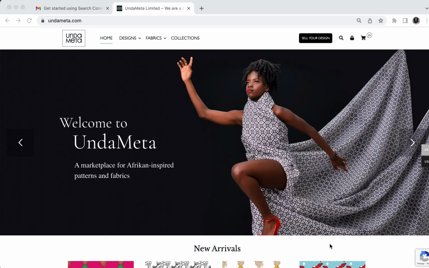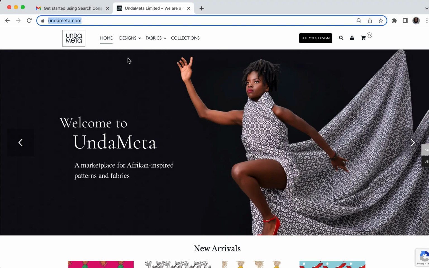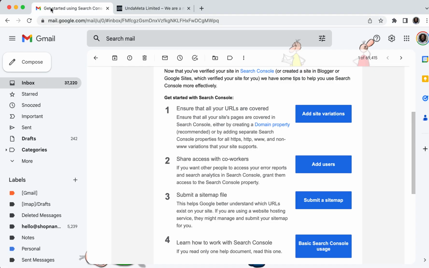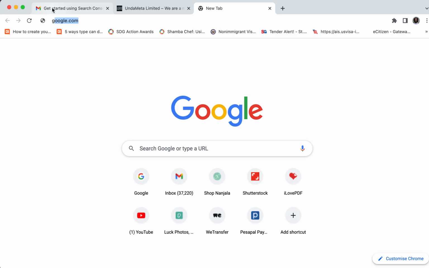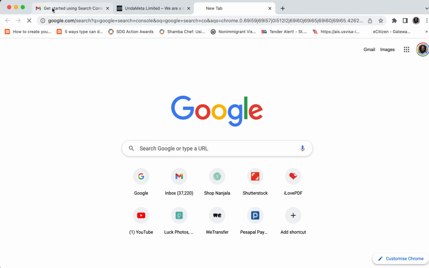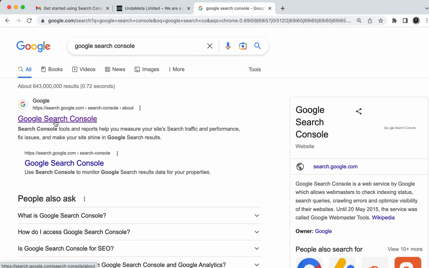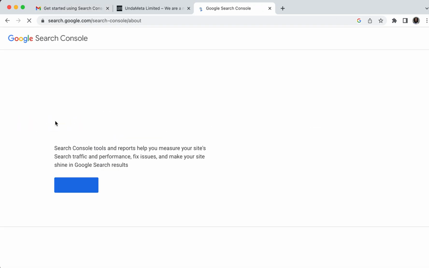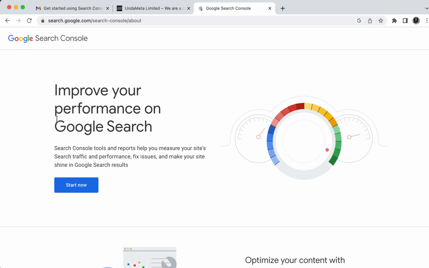So we'll use this example of Undameta, and what we'll do is we'll quickly copy the name of the platform and go to Google Search Console. So you'll just do a little search and click the first thing that you see. And then once it comes on, just click Start Now.